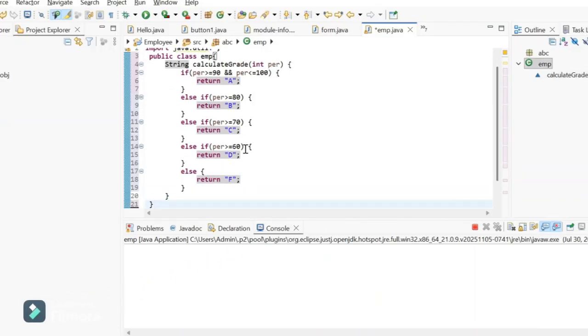Now we have defined the method. The name of the method is calculateGrade, and PER, that is the percentage, is a variable of type integer. We are checking the percentage of the employee; otherwise you can think of it as his performance. Based on his performance, if his score is greater than or equal to 90 and less than or equal to 100, he belongs to category A.